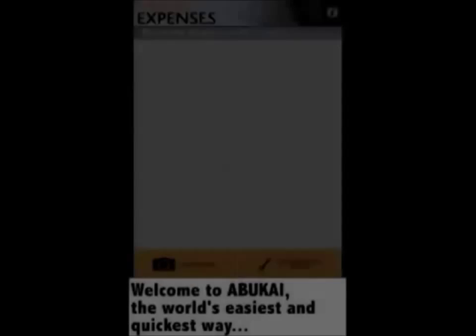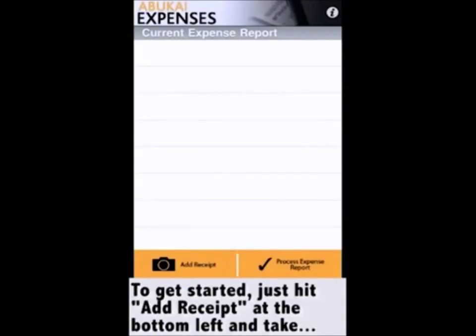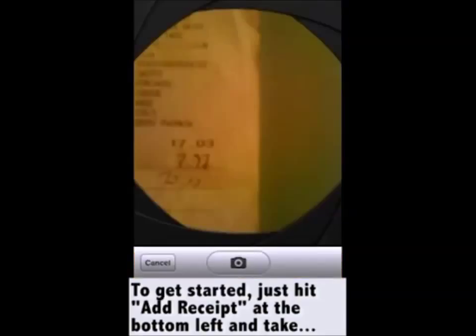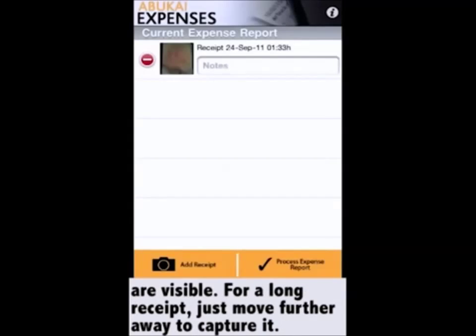Welcome to Abukai, the world's easiest and quickest way to create expense reports. No more typing or categorizing required. To get started, just hit Add Receipt at the bottom left and take pictures of your receipts. Make sure vendor, total amount, date, and location are visible.